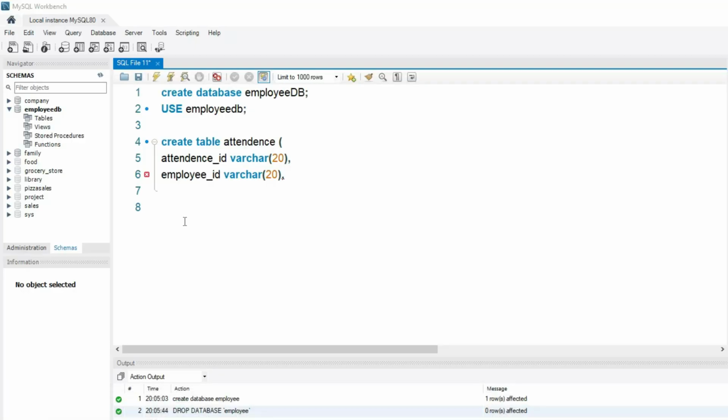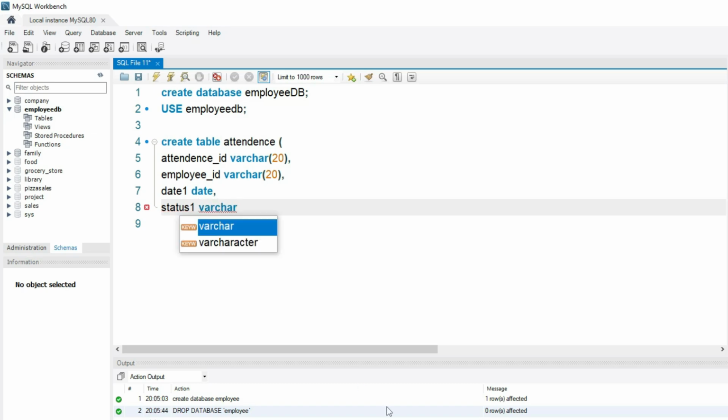So we'll write here date. Date's data type is date only. But date is a keyword, so we cannot give it as date. Let's make it date 1 we can write. Fine. Now we have to write its data type, which is date. Okay. Bracket. And the last one is status. So let's take it as status 1, and it will be varchar. Now close the bracket and semicolon.